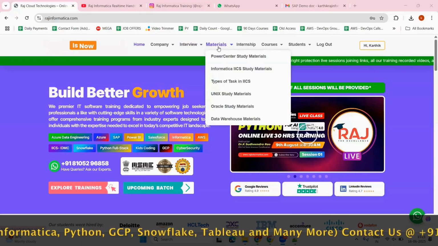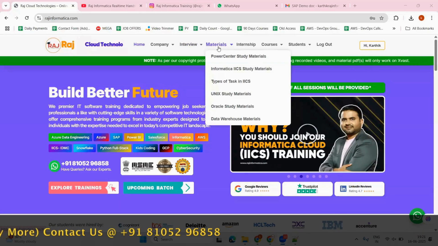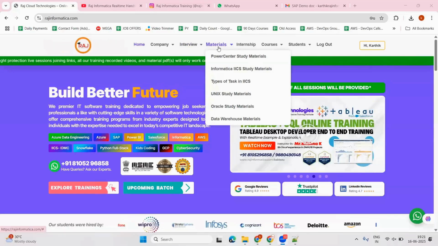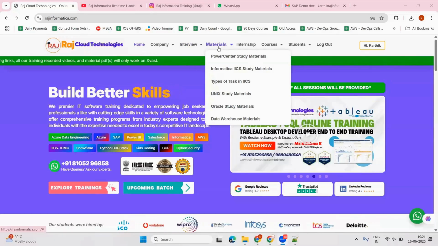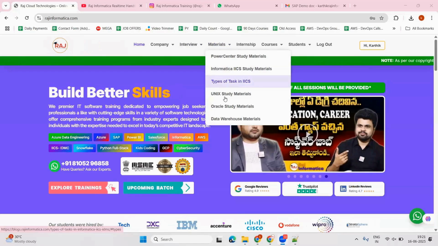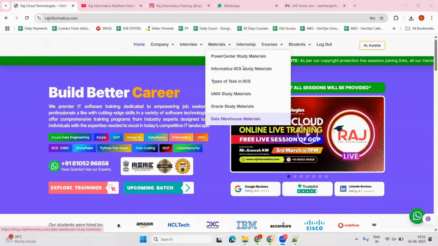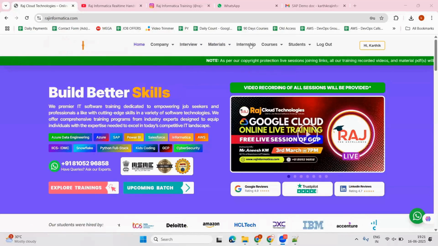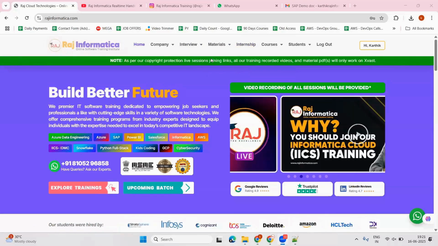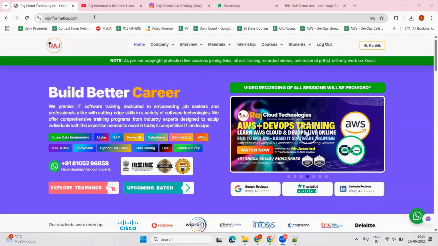Coming to the materials as well, these are the free materials. These are completely free materials, even if you just visit our website. In the material section, I have already given Power Center, Informatica Cloud, types of tasks, Unix, Oracle, and data warehousing materials. Many other useful materials are also available, and the internship programs as well. All these things we are offering here, and many other new courses we are also starting very soon. For all this information, keep browsing our website, rajinformatica.com.